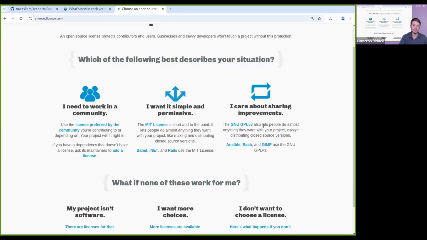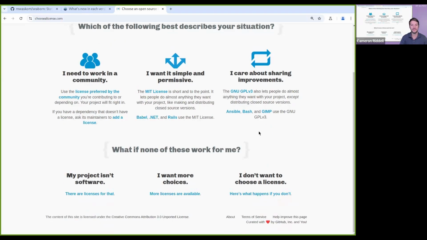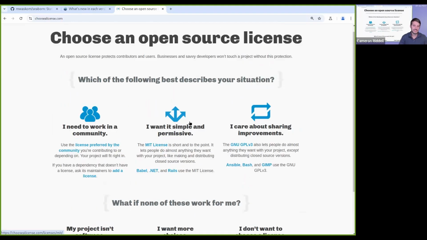Or maybe you care about sharing improvements. Maybe you say that if you make an improvement to this software, you have to incorporate it back. But then you can also choose the option, well, maybe your project isn't software, maybe you just want to explore other licenses, and then the hypothetical of what happens when you don't. The shortcut is that nobody can reuse your stuff legally. So we'll keep it simple and permissive.